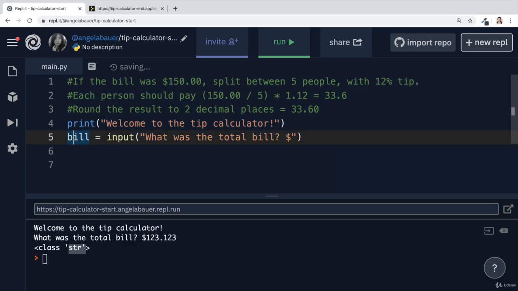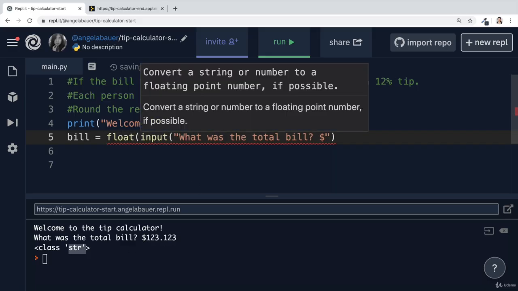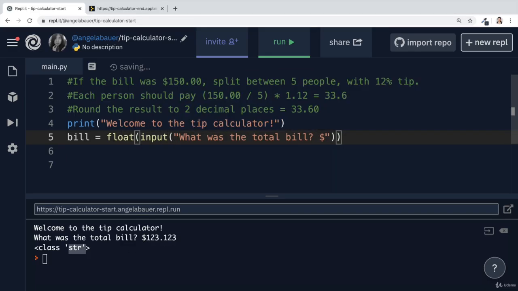In order to be able to do maths, you might remember we have to change this into a number format, so a float or an int. Now in this case, because the bill is likely to have numbers after the decimal place, it's probably better that we turn it into a float so that we get the most accurate result possible.